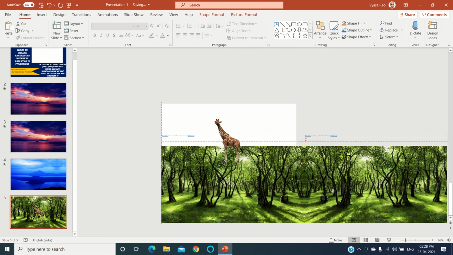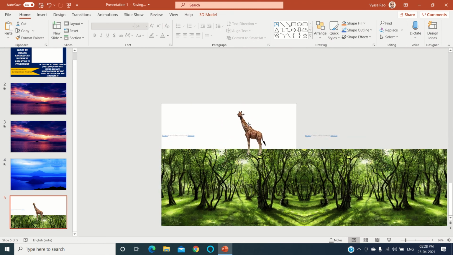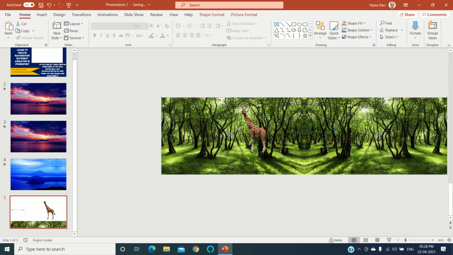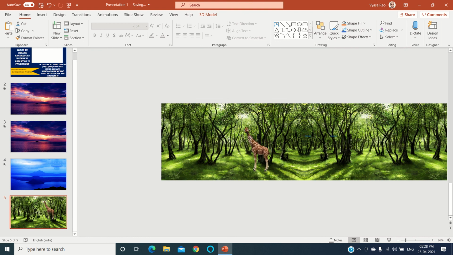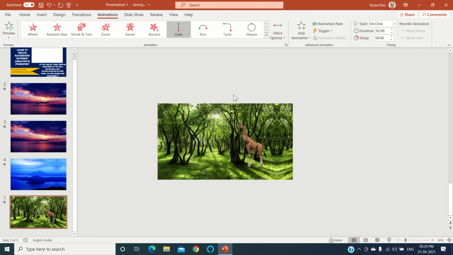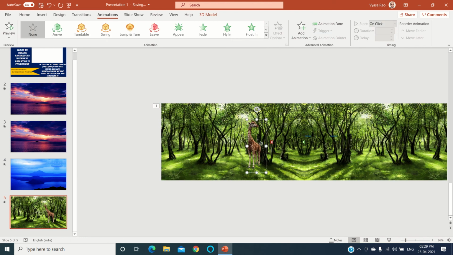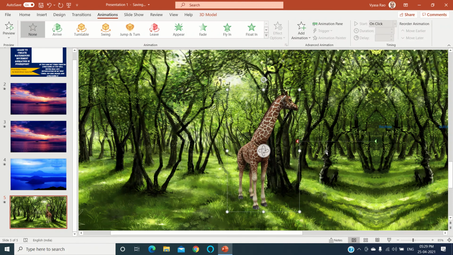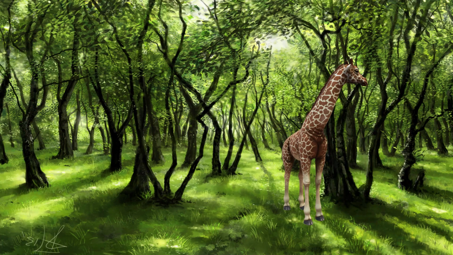Now you can see the image of a giraffe. Select it and keep it on the desired position and cover it again. Now let's look at the animation. You can see that this is looking absolutely real time, that the giraffe is moving.